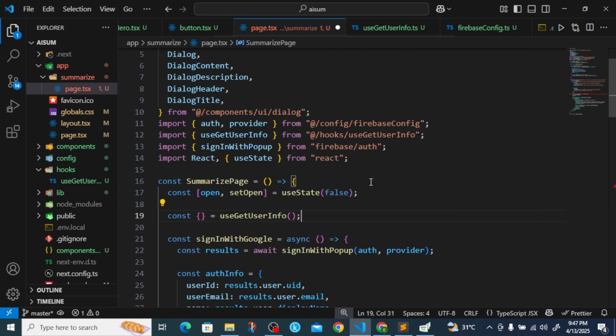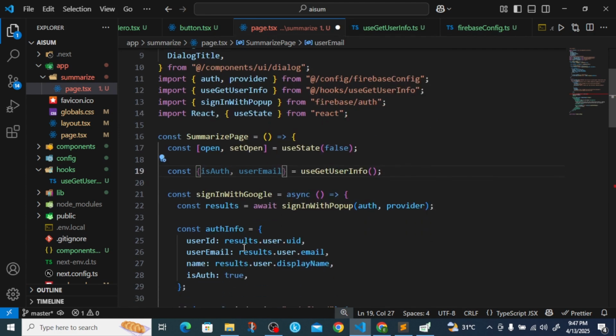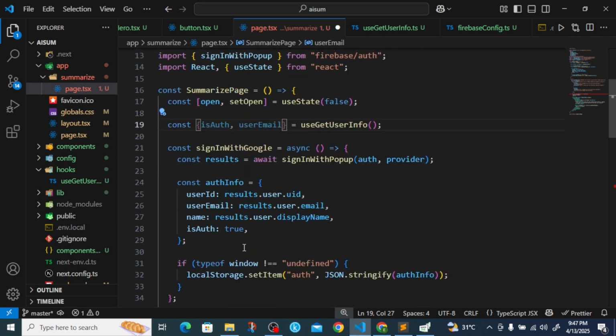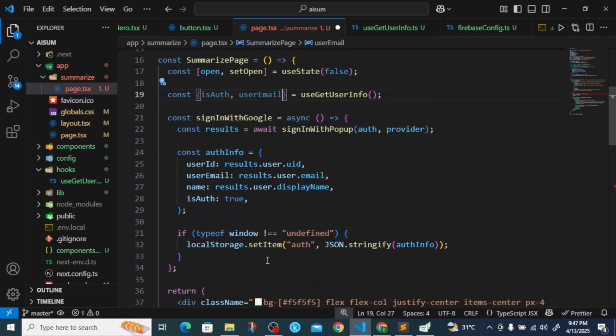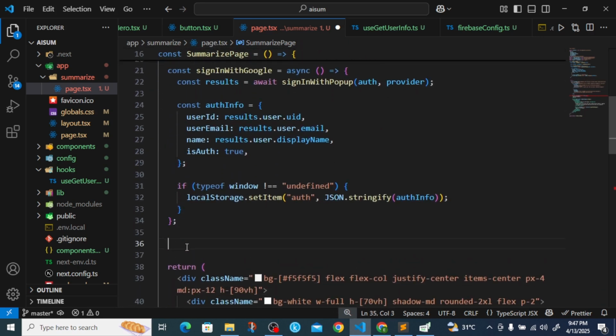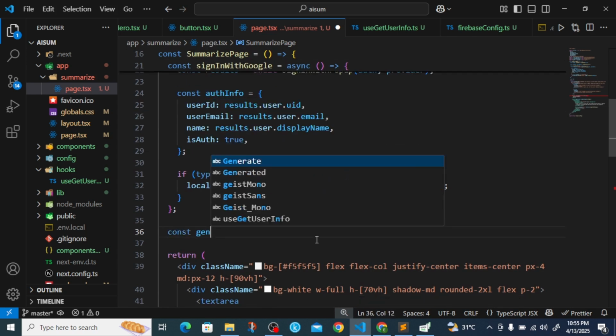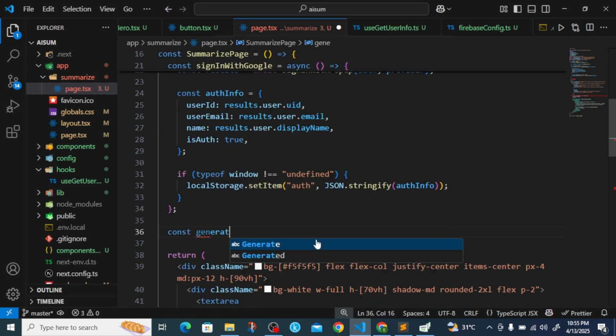So we're going to be using only two things. We're going to get our isAuth and userEmail. We're not going to use the user email for now, but we might use it. Let's see. So now we're going to come here and create a new function, const generateSummary will be equal to async.